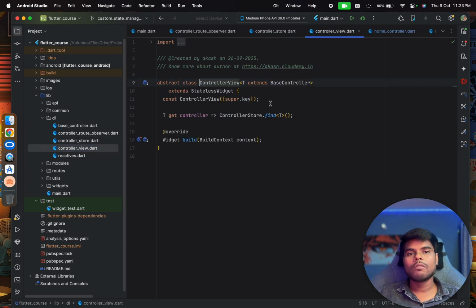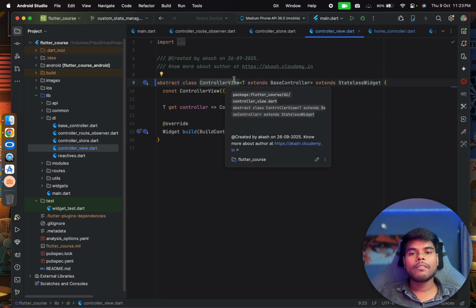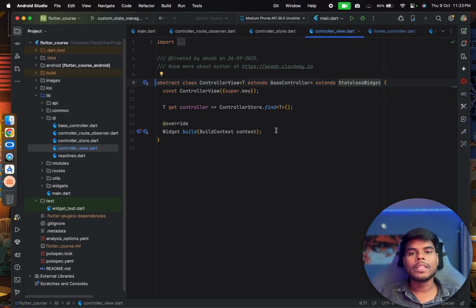Then we have controller view. So this is another important class. It is also abstract, so it extends stateless widget. So focus here, it extends stateless widget. Whenever we extend the controller view, we will get the functionality of stateless widget also. So it has a build method, it has a constructor also. Just here we are defining our own getter for controller. So whatever controller we pass here, that will be found from the controller store automatically.